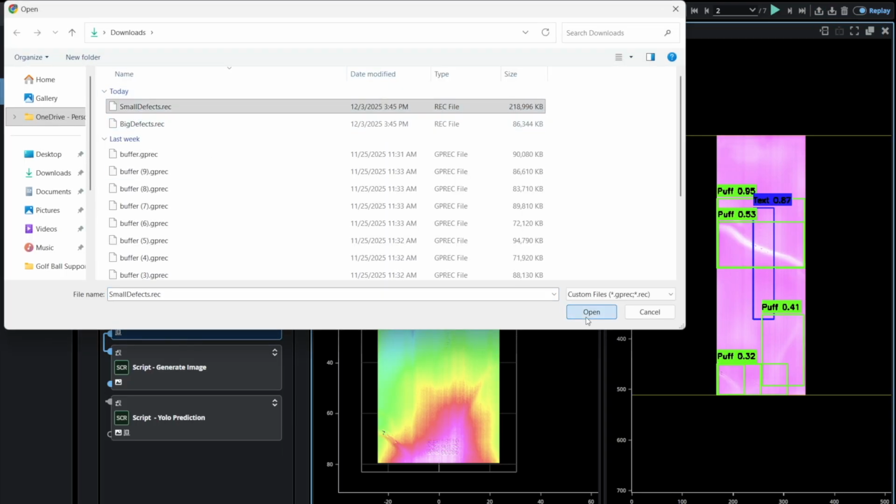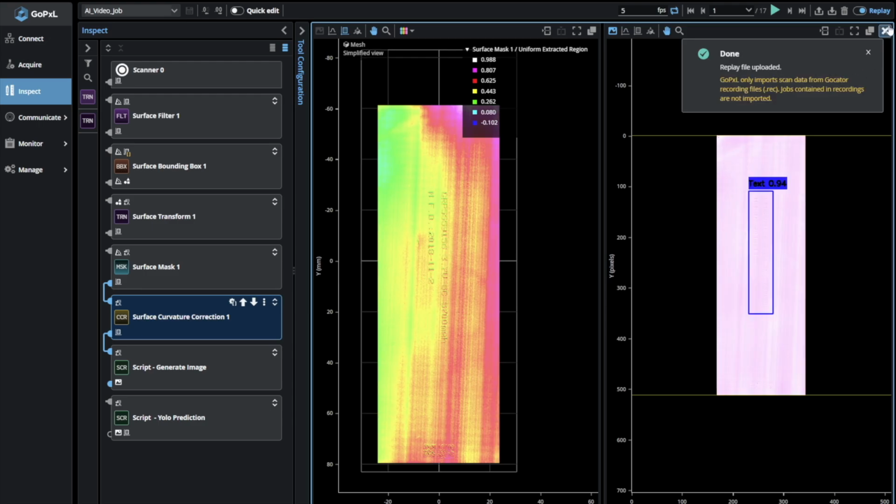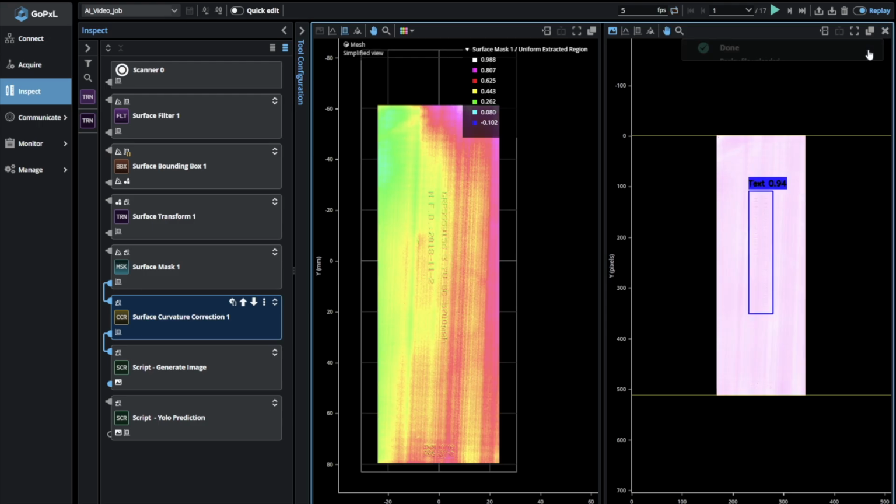GoPxL also offers a Python GDK if you want to create your own custom tools for inspection. All of the functionality shown today could be wrapped together with a nice bow running within a GoPxL tool. More information on this process is outlined within the GoPxL manual.